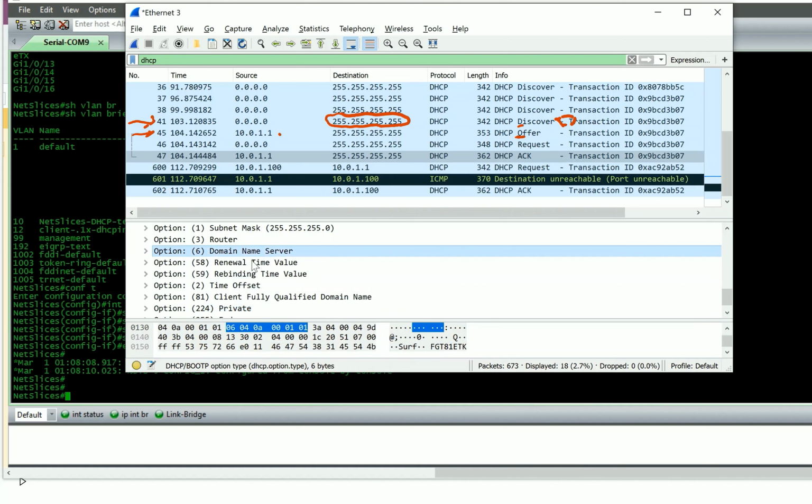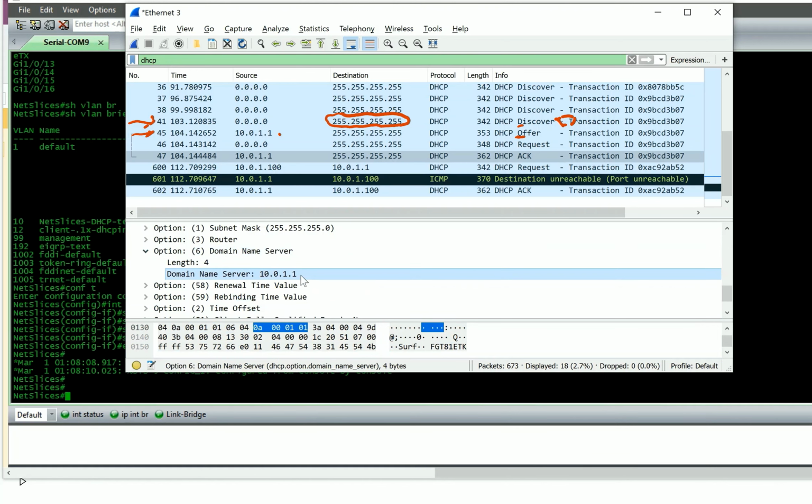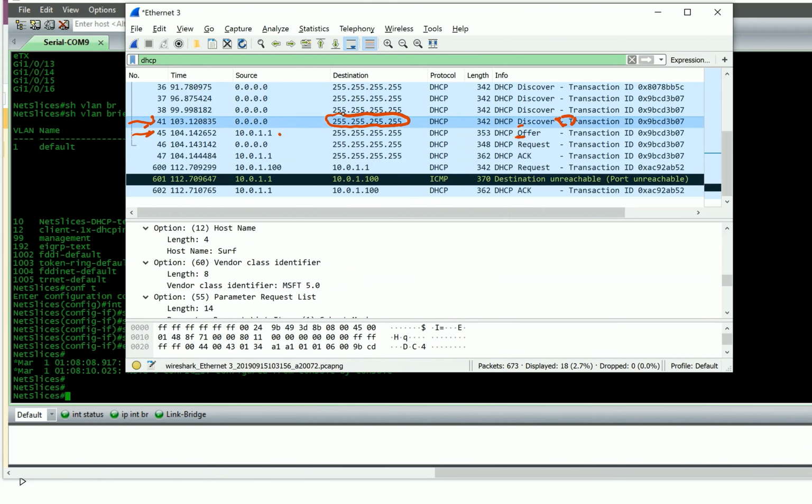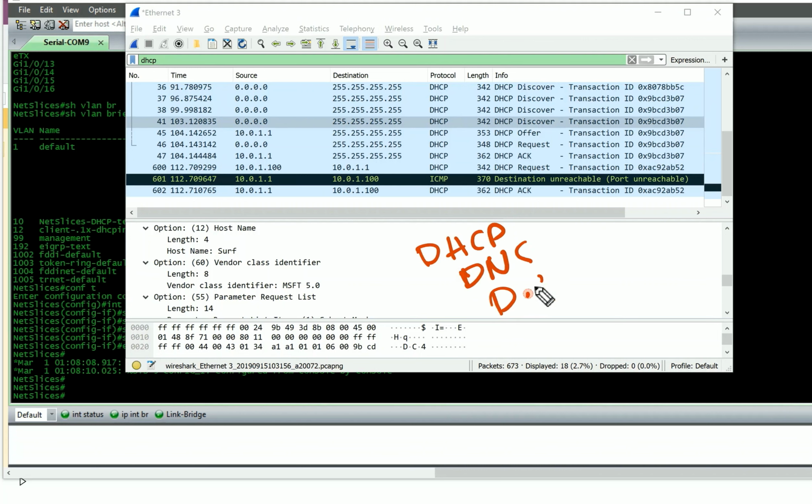And this is the DNS server, which is actually the same IP address as the default gateway and as the DHCP server, because all those servers, the DHCP, the DNS, and the default gateway, I have them on the same machine, so that's why they have the same IP address. So you've seen by now how this worked.